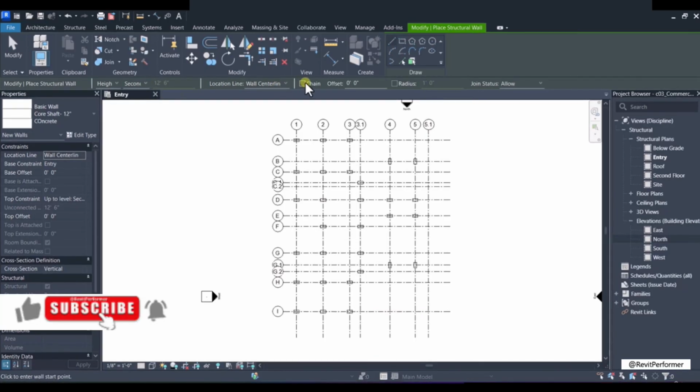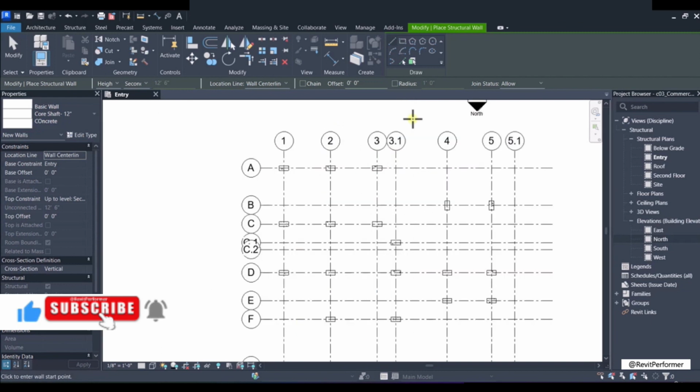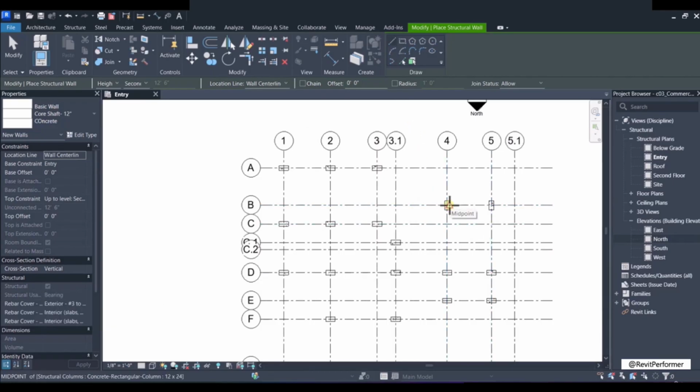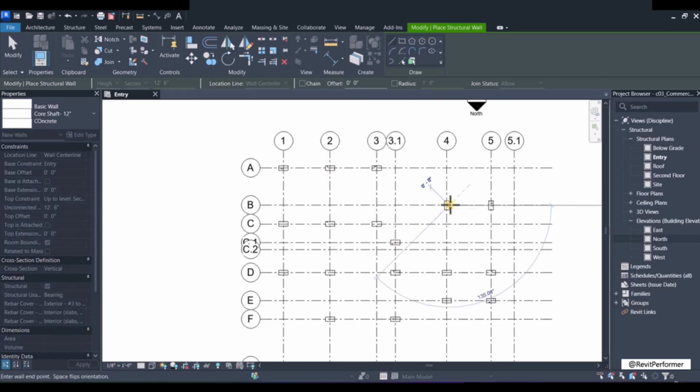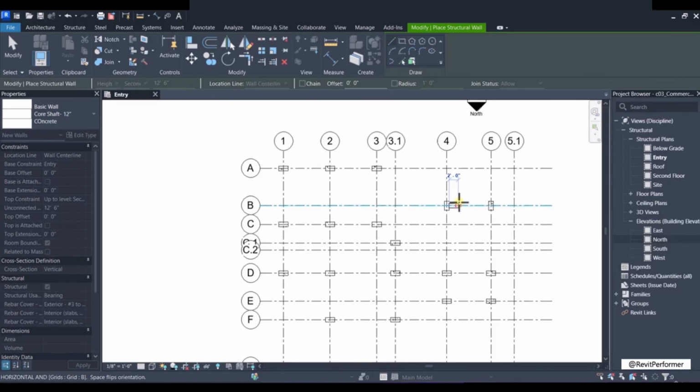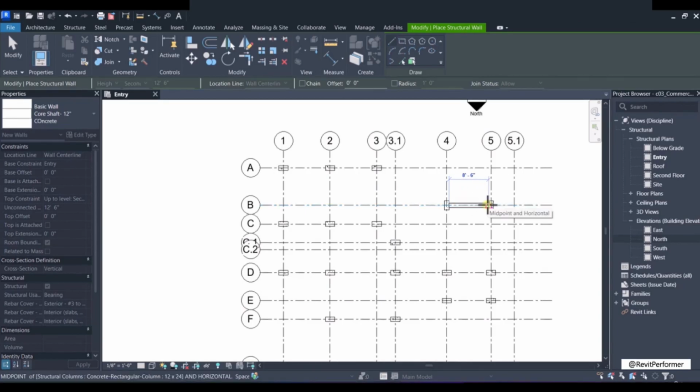Then, zoom in the drawing and move the cursor toward the column at the intersection of grid 4 and grid B. Then, place the cursor at the right face of the column. Click when the right face is highlighted and the midpoint snap is displayed. After that, move the cursor horizontally toward the right and place it at the midpoint of the left face of the column located at the intersection of grid 5 and grid B. Click when the midpoint and horizontal snap appears.